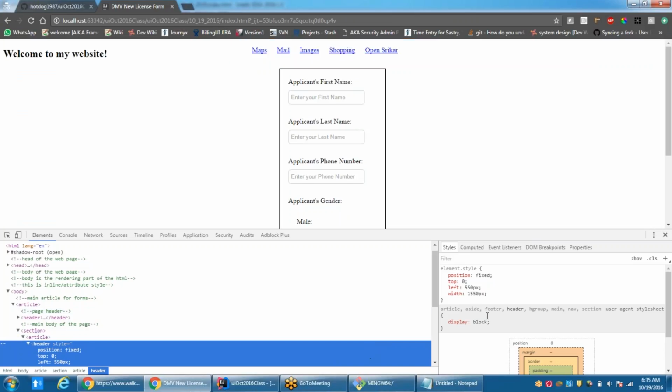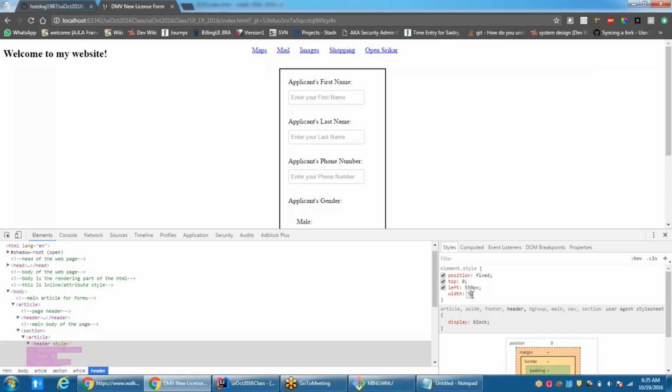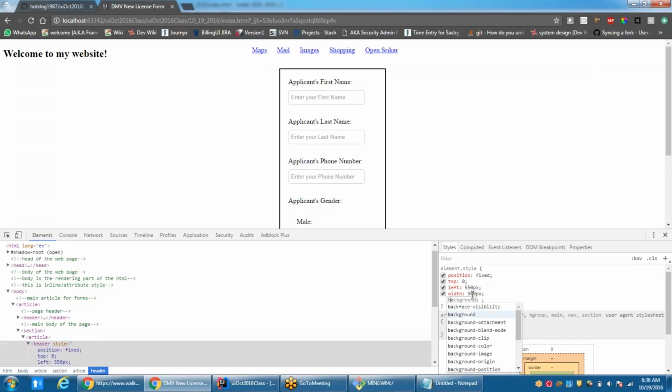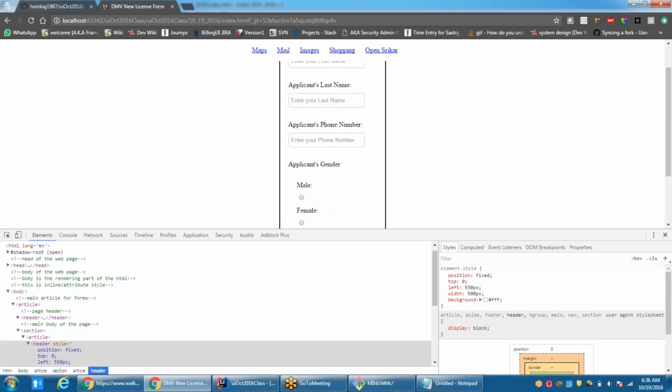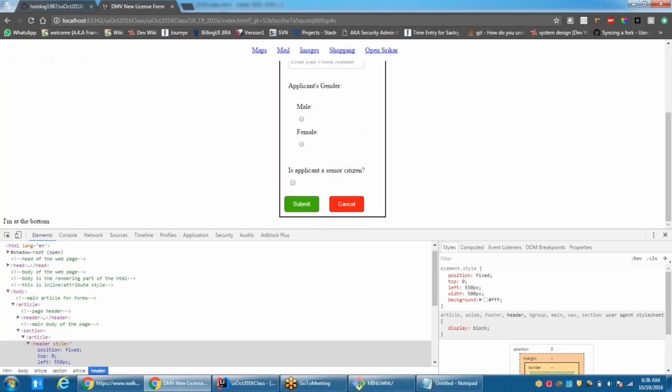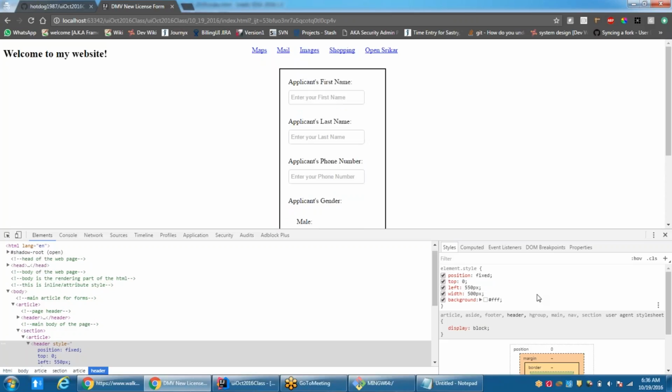That's how it works. So let me change that to 500 pixels, and then let me say background to have white color like this. Now what happens is, you see that element has white color, and anything which goes beyond it will hide it, kind of. Can you see it? So that is how the position fixed works.